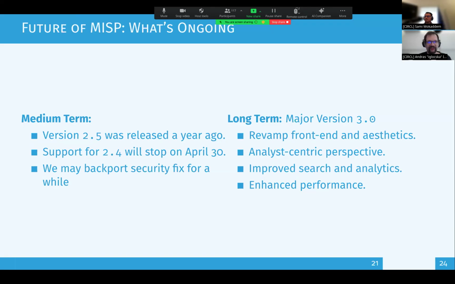For the enhanced performance, since some changes we've made since the slide was made, that is already happening now. A lot of things have already been changed. Like the front-end aesthetic, this has almost not been touched, well, at least not publicly. We have some projects on the side on which we have made good progress, but it's not something that has been made public yet. But the improved search analytics and enhanced performance have already been improved quite a lot. And the analyst-centric perspective has started. We have many good ideas for which we have already started to develop things, but it's not there yet.